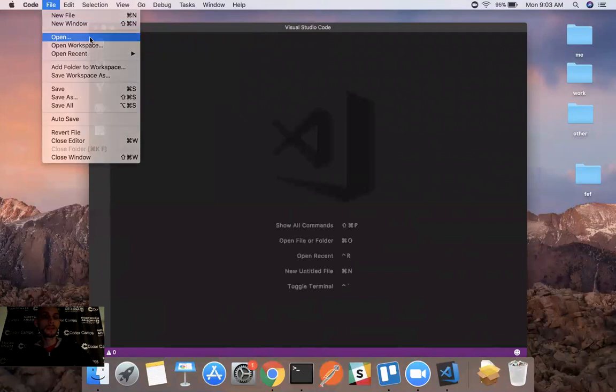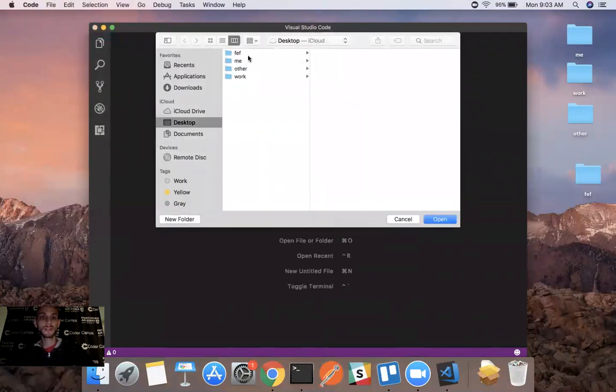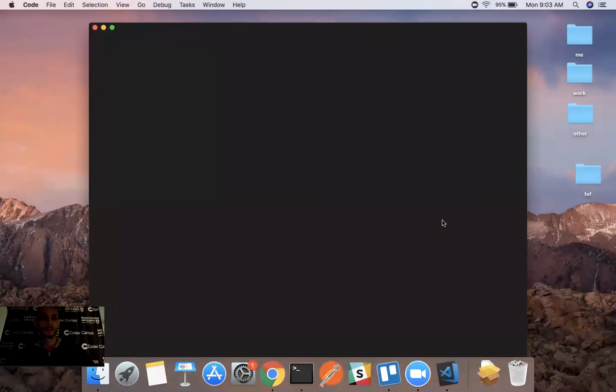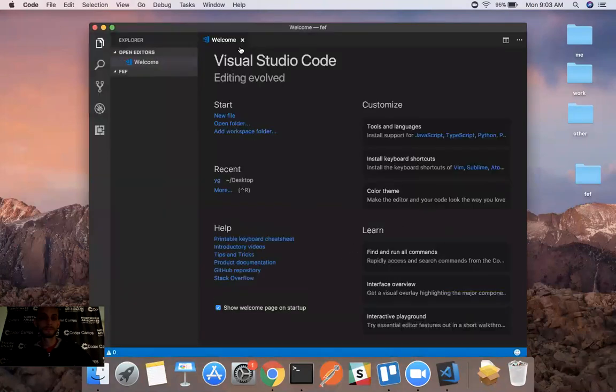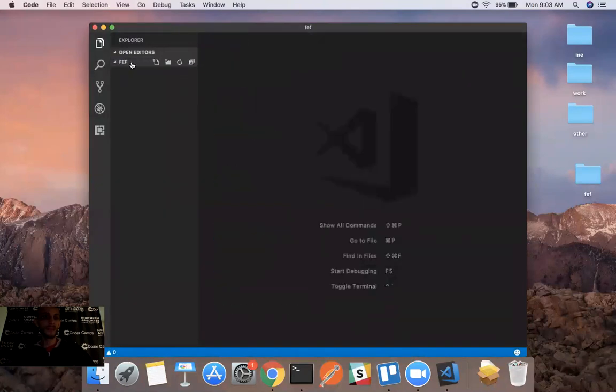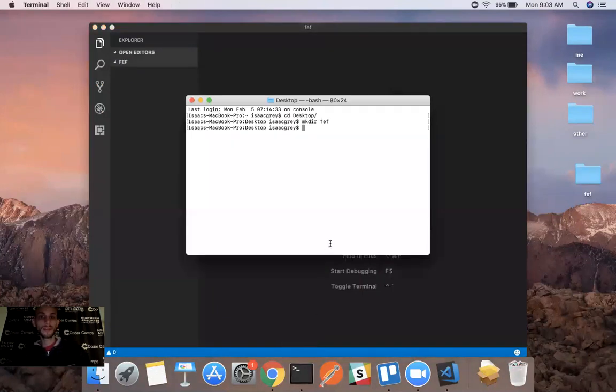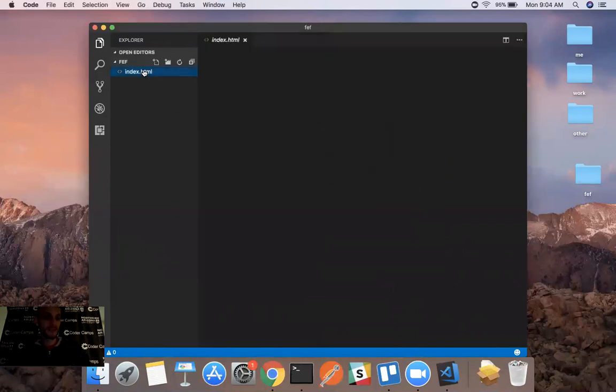Then I'll go ahead and open up Front-End Foundations. Excellent. So now let's change directories into Front-End Foundations. From here, we need to start off by creating a basic HTML document. I'm going to call mine index.html. Now within the index.html, we need to create what's called an HTML skeleton.